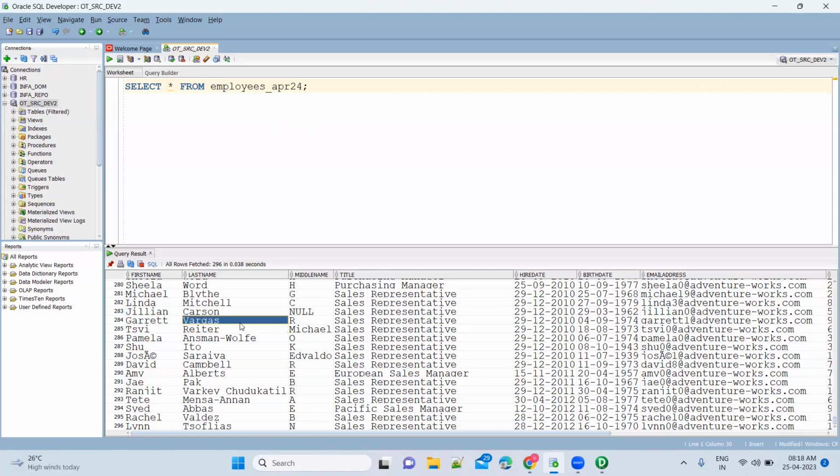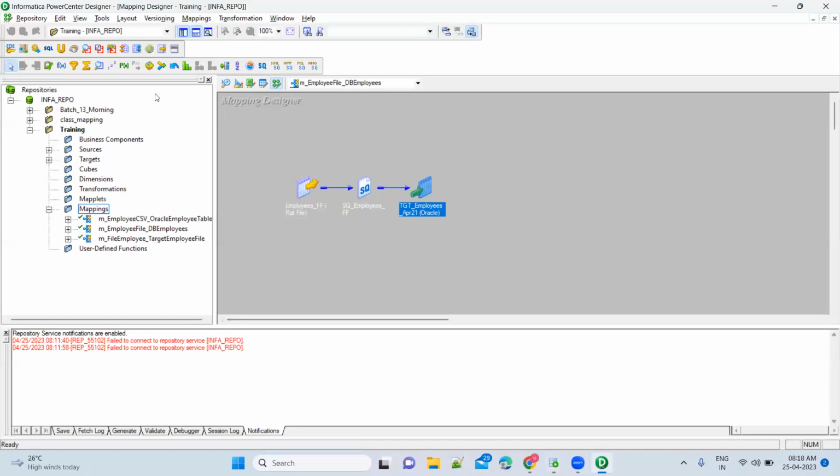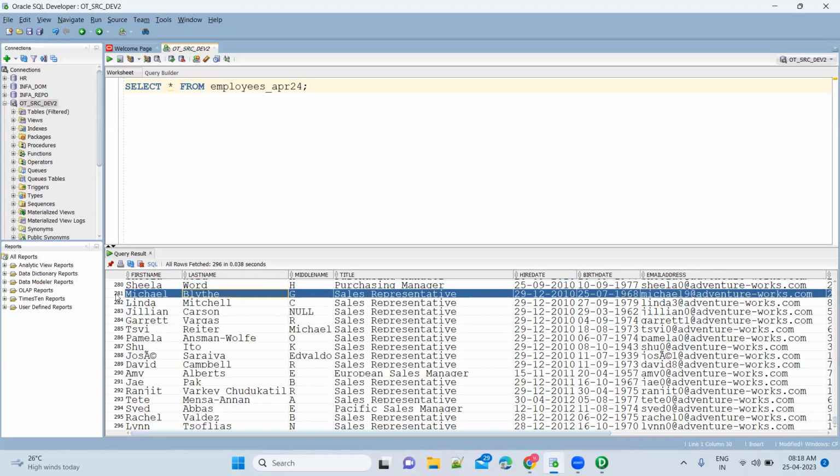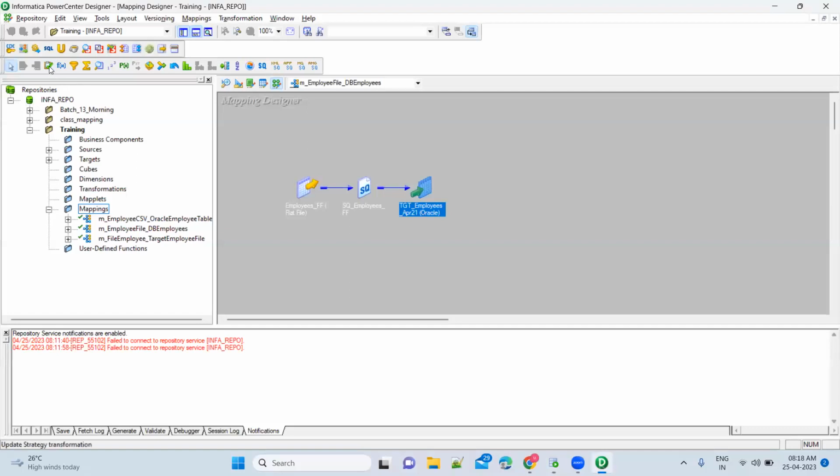So here you have 296 records. All of these are inserts only. By using update strategy, you can tell each and every record whether it should be an insert, an update or a delete. All of those things you can mention by using update strategy.